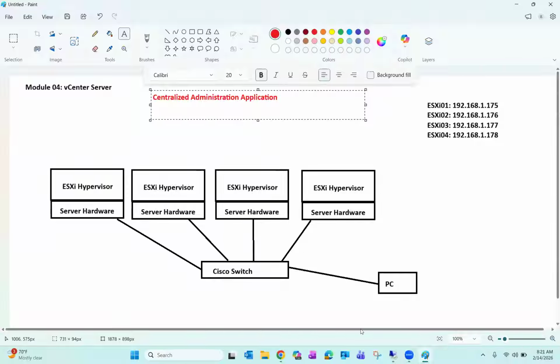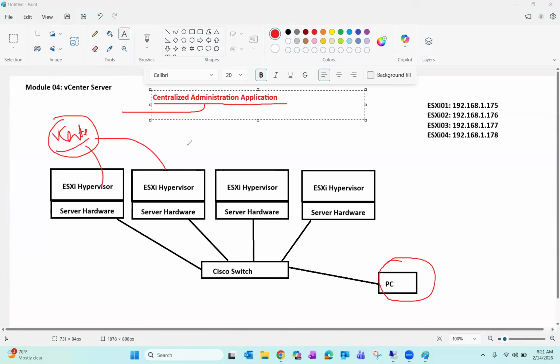In this module, we will learn how to install this application on any of these hosts. Then from here, we will log into our vCenter server and add all these hosts to vCenter server. We will manage them from a single dashboard. That's the main idea, the whole concept. So vCenter server is the administration tool.